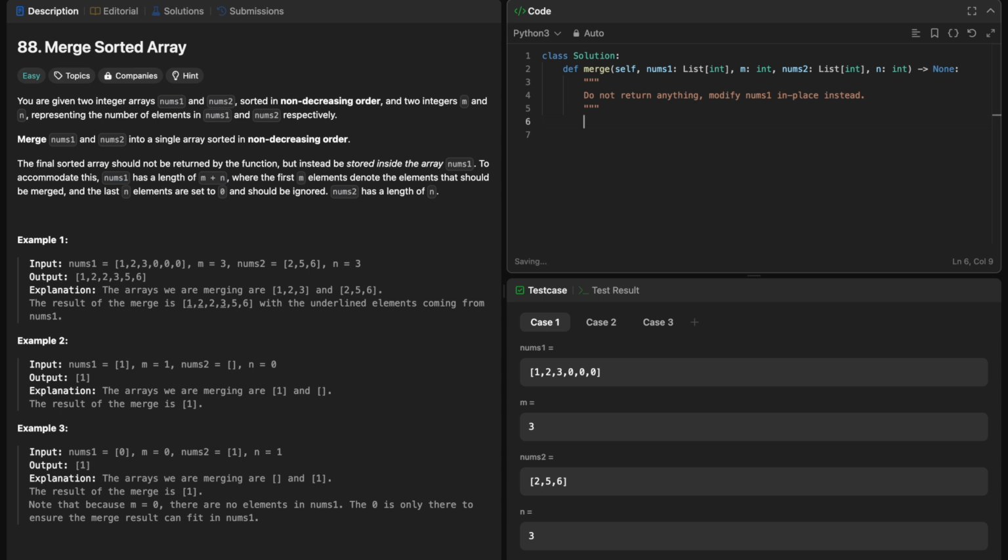The technique we'll use here is backfilling. So what we'll do is go from the back of both arrays and fill them into this array. P1 equals m minus 1, accounting for the index. P2 equals n minus 1, also accounting for the index. And the last pointer of our main array will be equal to m plus n minus 1.